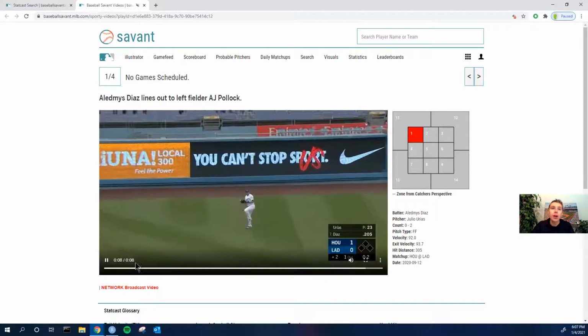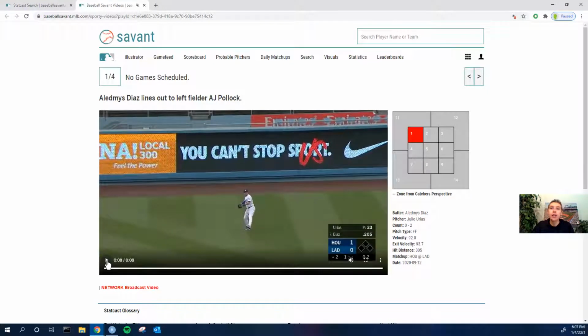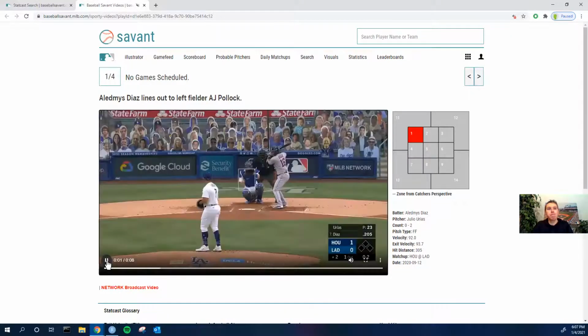Okay, so that was hit pretty hard, but really good location. The velo being 92, probably if this was thrown harder, it would rate a little bit higher. But on 0-2, I don't think this is a bad place, and a bad pitch to throw. Looks like he's got it exactly where he wanted, which was up and in.